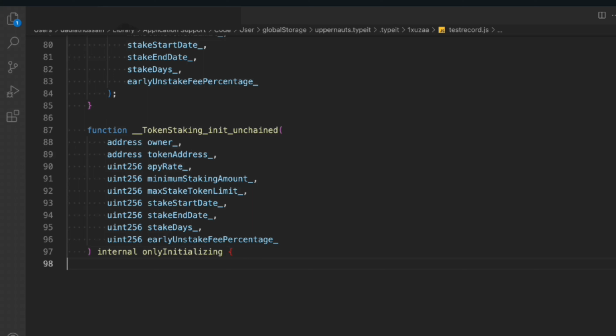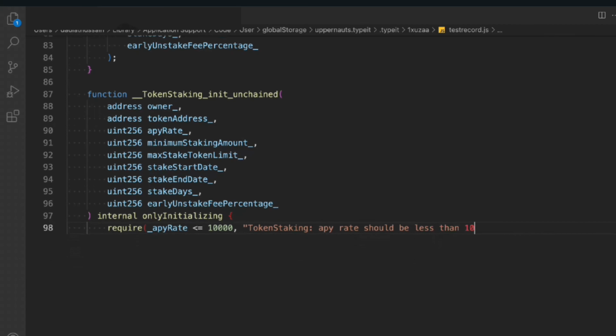only initializing. So this is the method we are calling in the initializer abstraction, and then we have to check for a condition, meaning the APR rate should be greater than this value. You can define any value, but I would like to go with this one. Otherwise we have to throw this error message if it's less than that.